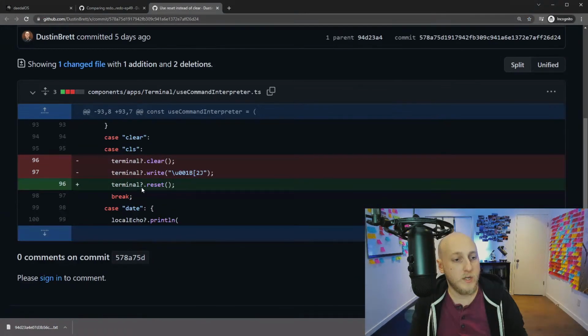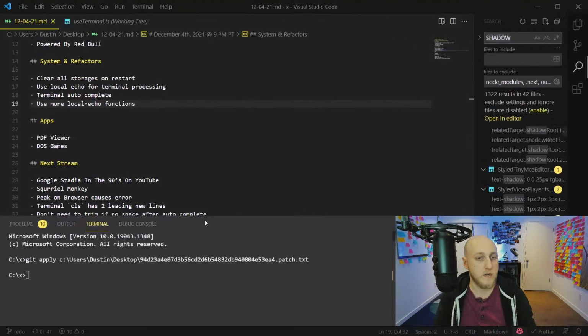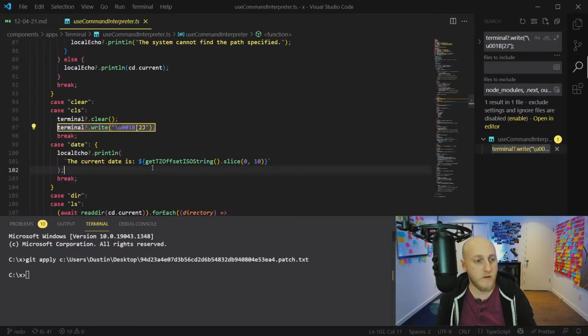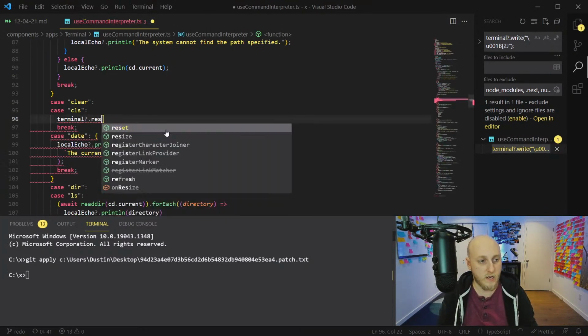Here I've gone to using, right, before I was doing clear and then I was writing this like clear the line. Reset basically does the same thing. So we'll just change to using reset because it's a little simpler and a little less confusing as to what the heck it's doing.